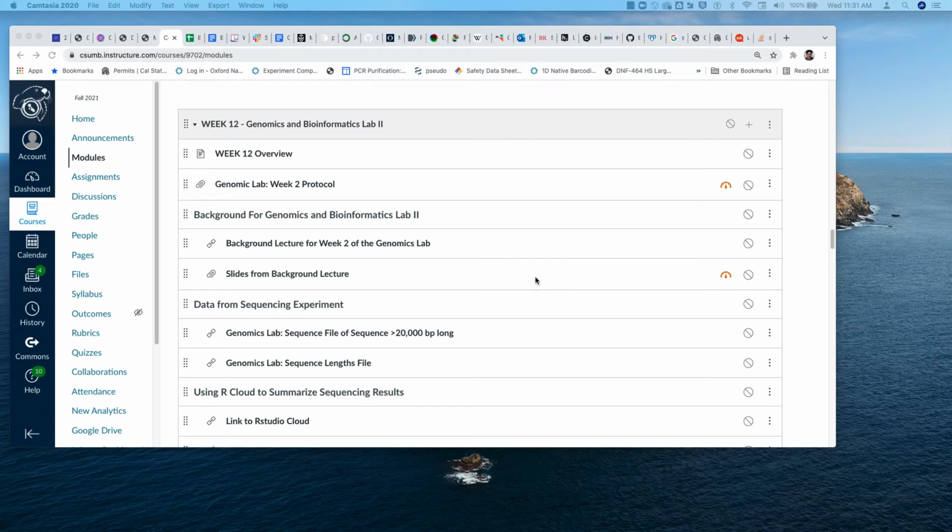So today I'm going to be showing you a little demo on how to annotate the results from our sequencing experiment. First, I wanted to just point out a few resources. There's an overview of the lab, the online activity here. There's a week 2 protocol which details some of the information that we're going to be talking about.